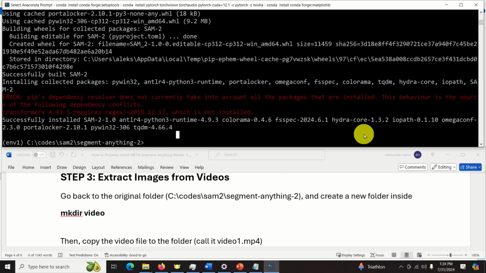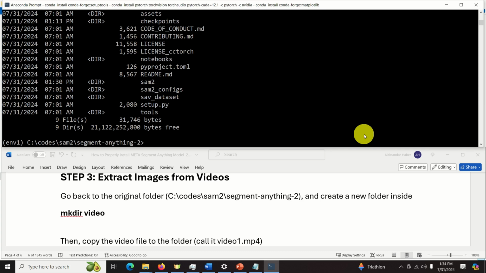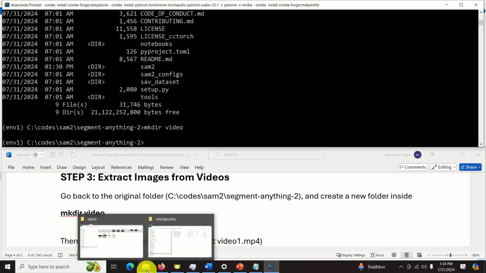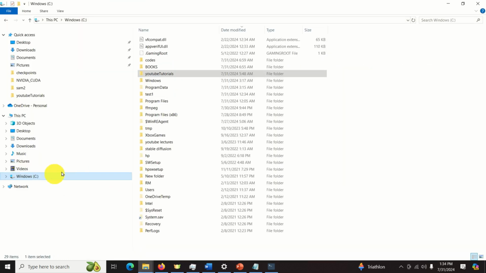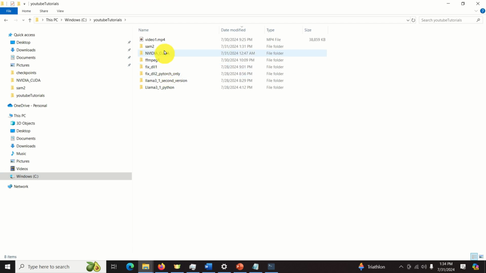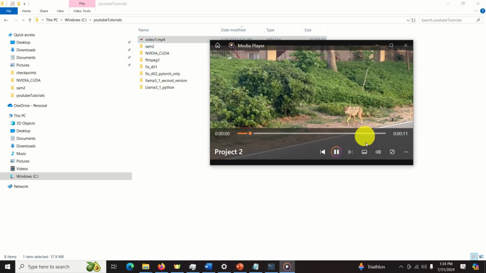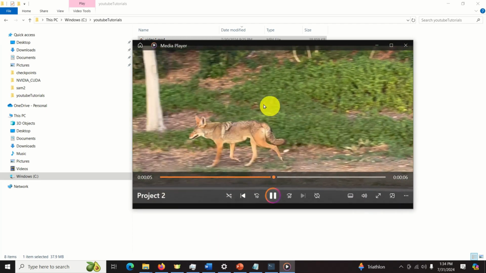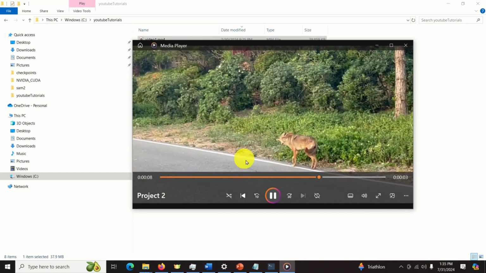The next step is to add a video file to our project and to extract frames from our video. First of all, let's make sure that we are in this base folder, and let's create another folder called video. We will store our video and extract the frames from the video in that folder. However, first of all, we need to locate our video. In my case, I will use this video over here from the beginning of the tutorial. However, you can use some other video. The most important thing is that you should see a moving object in your video.